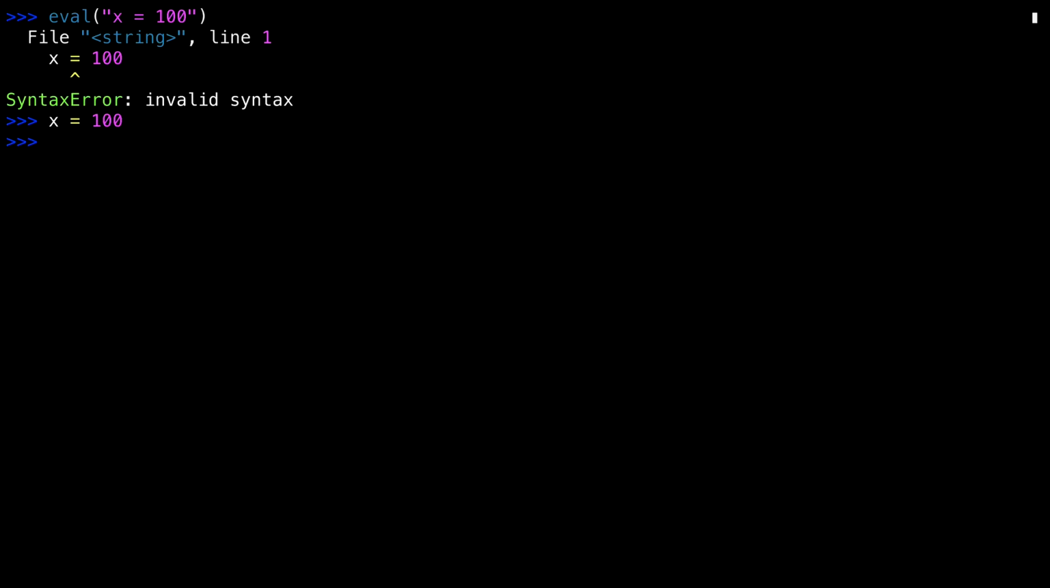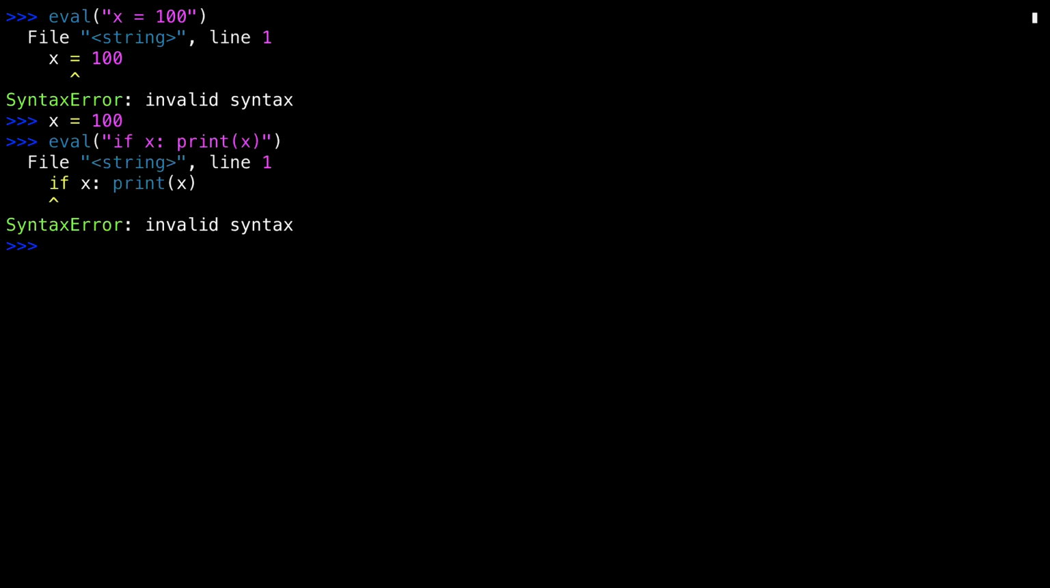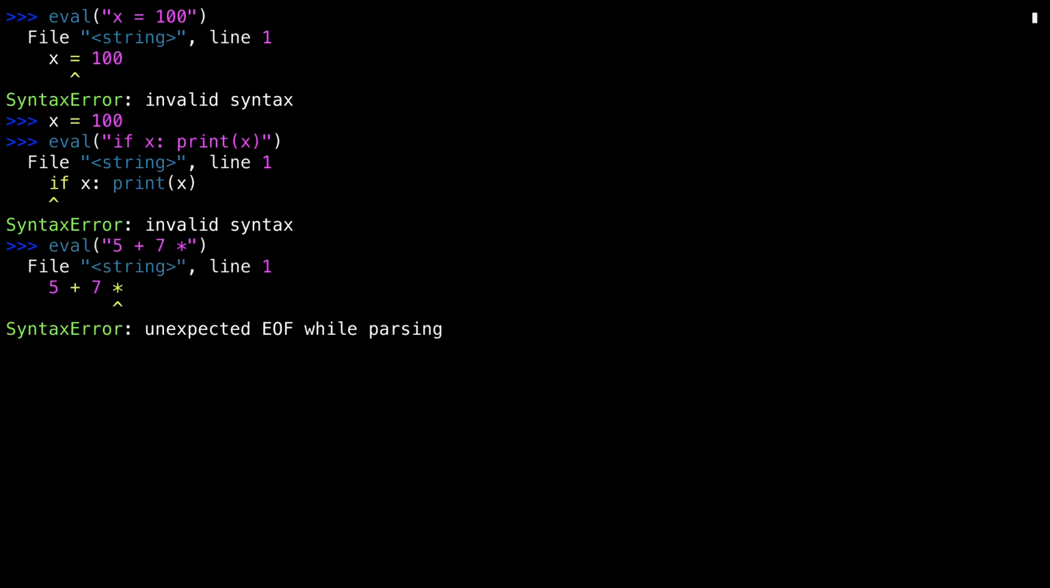Conditionals that are usually multi-line, those with colons in them, are also statements. This is also considered a syntax error. Invalid expressions also cause problems. Technically, this isn't a statement, but if I haven't finished the expression, it will also cause a syntax error.